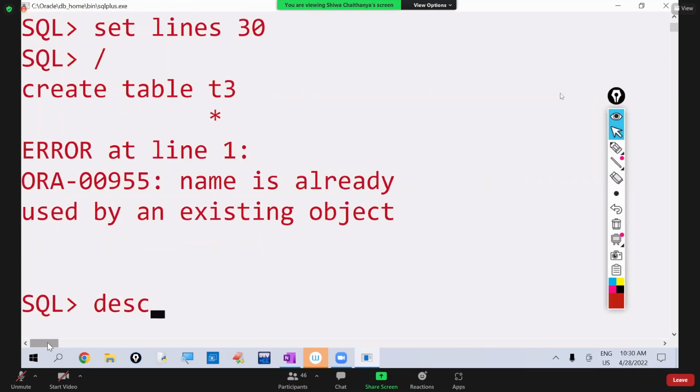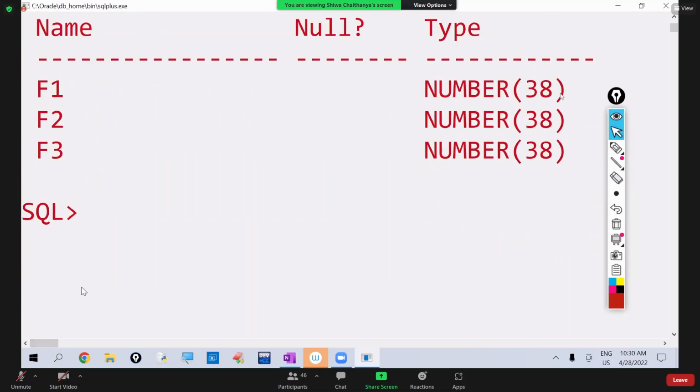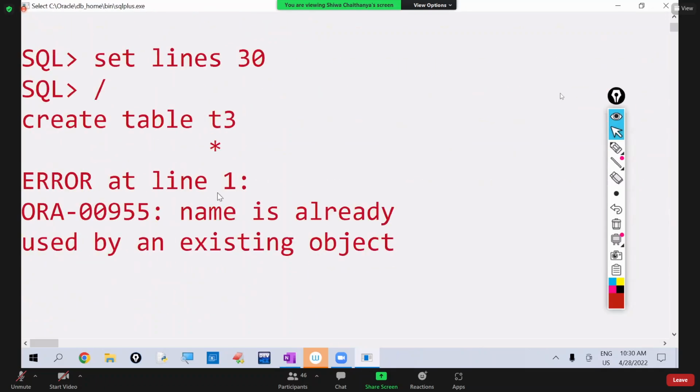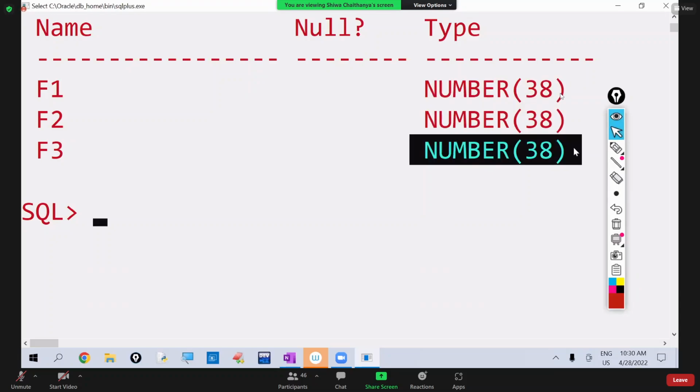Describe T3. See here. F1 we declared as number type. F2 we declared as integer type. F3 we declared as int type. But in the structure, observe here. F1 is showing as number type only. F2 also number type only. F3 also number type only. So with this you can understand that integer is the alias name of number data type. Int is the alias name of number data type. So there is only one data type, number only.